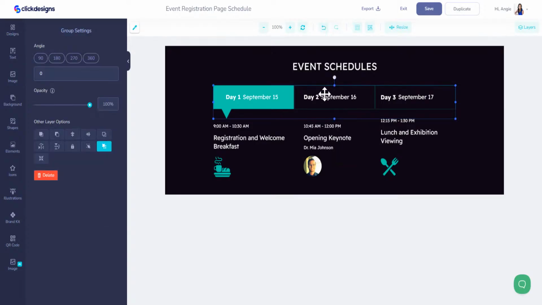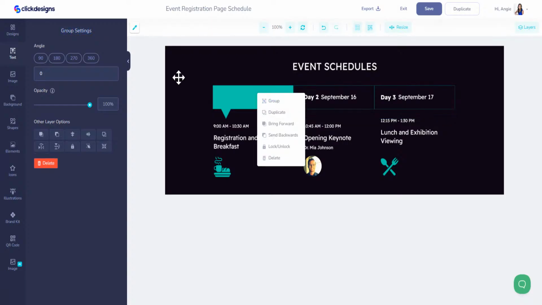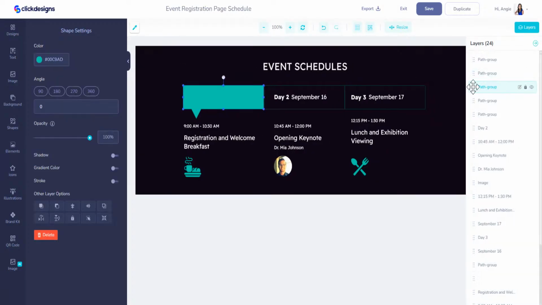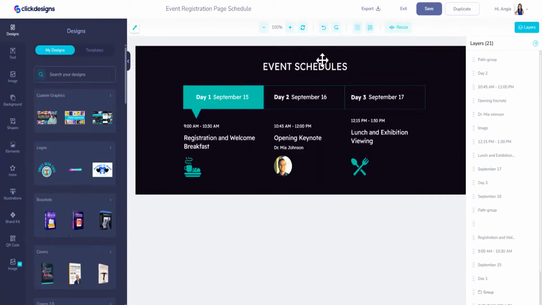So if you can't select one item, it's probably because it's part of a group. And you'll see that right here. Just right click, ungroup. And if things move around, that's okay. All you have to do is go to layers and you can move things up and down. So if you want to see what that was, click on back button and you'll see that was day one, okay?